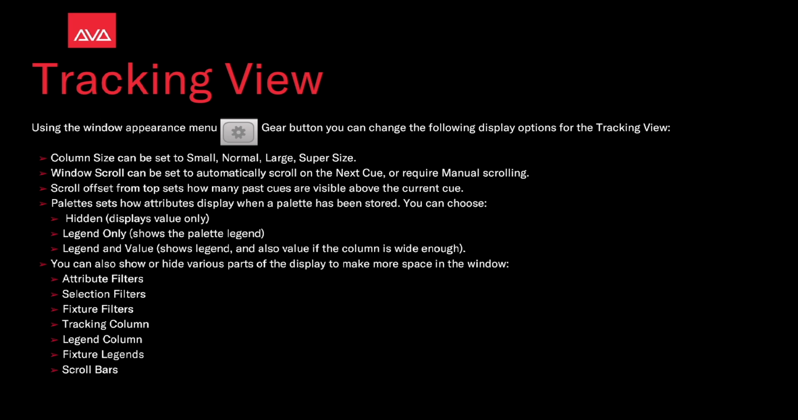Using the window appearance menu, the gear button, you can change the following display options for the tracking view. Column size can be set to small, normal, large, or supersize. Window scroll can be set to automatically scroll onto the next queue or require manual scrolling. Scroll offset from the top sets how many past queues are visible above the current queue. Palette set, how many attributes display when a palette has been stored. You can choose between hidden, display values only, legend only, which shows just the palette legend, or legend and value, which shows the legend with also the value in if the column is wide enough.